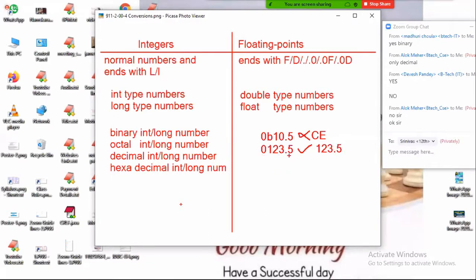If you write 0123.5, it is not an octal floating point number, but there is no compile time error. We'll get 123.5. Remember it. Okay. If you write directly 10.5, any compile time error? No compile time error. Output will be what? 10.5 only.